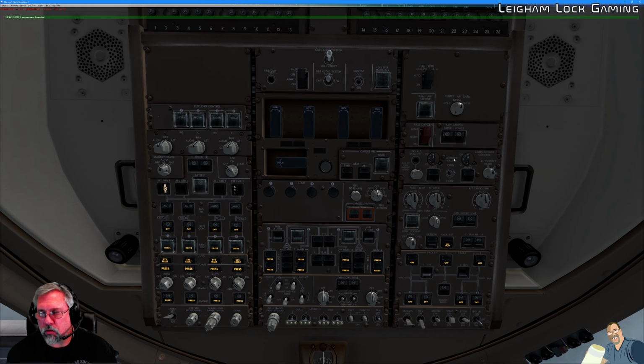Our cabin altitude control, this is pretty much all automatic and set up in the required positioning from a cold and dark, so there's really no changes here. Nothing's illuminated, everything's in the normal position. Getting down into temperature control.